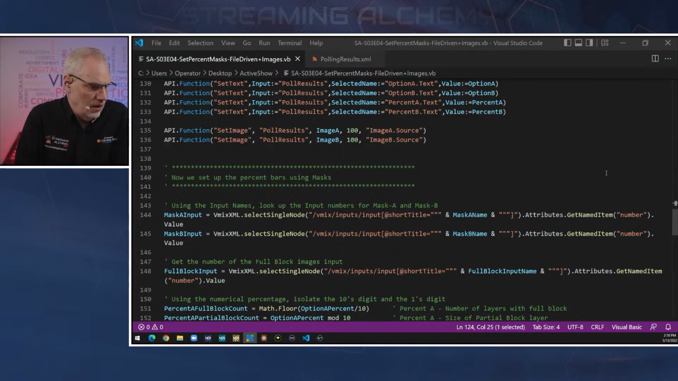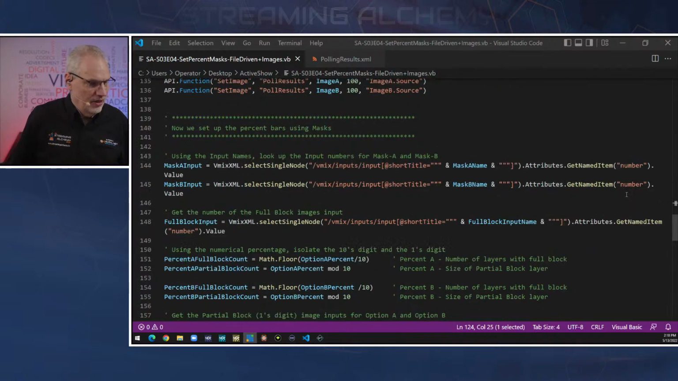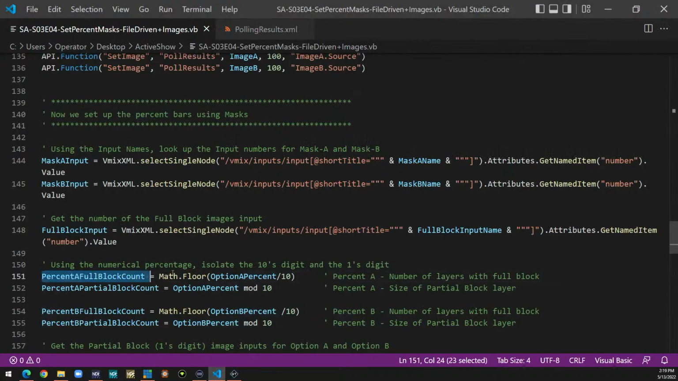So the first part of all this is just finding what inputs we're using in vMix to hold mask A and mask B. So a lot of this stuff is around just taking and pulling that information out of the vMix XML to know what inputs we need to work with. And this is getting the input that's associated with that 10%, that full block. And then we have to figure out what we're going to use for the leftover amount, because that's going to be the other piece that we have to pull out. And we do that using a little bit of math here. So there's two constructs here, and that's this piece right here that we're going to talk about.